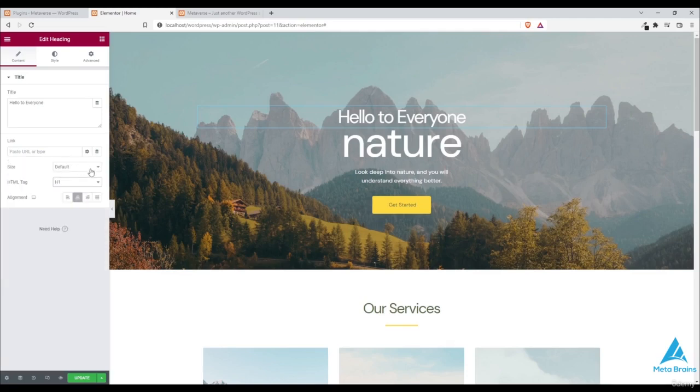Then comes the size. We can choose whatever size we want from here, like XXL, XL, large, medium, or simply default. We can also use the HTML tags here. If you have some skills about HTML and CSS, you'll know about these tags. H1 is the most important tag. The list goes on till H6, which is the smallest in size and the least important. Then we have the div tag, which is mostly used for divisions. The span tag is used to reduce the space, as you can see here in front of you.